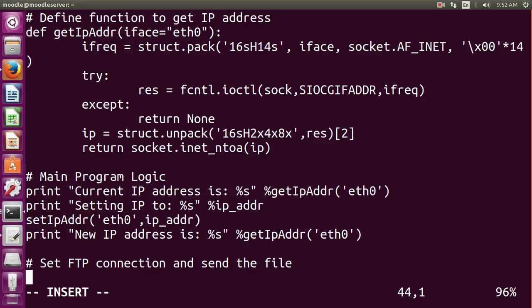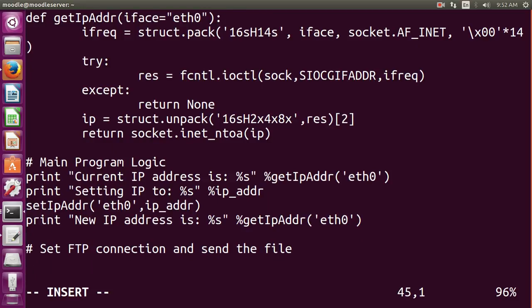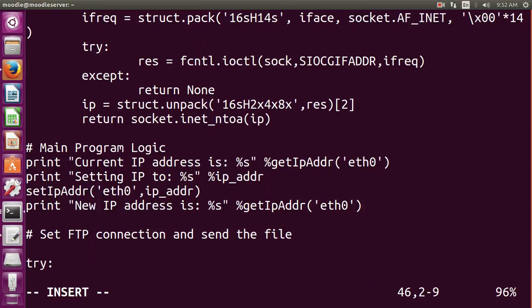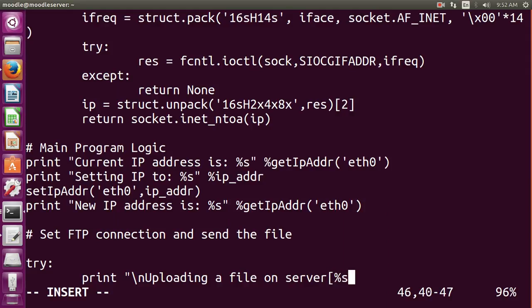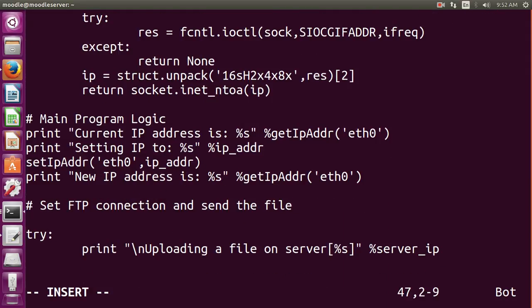So here, first of all, we'll use a try and except block. In the try block I will use print with a newline, "Uploading a file on server". So we'll display this, and in brackets we'll display the name of that file and that IP, and then we'll close here, and then we'll show the server IP. We'll print the server IP here.